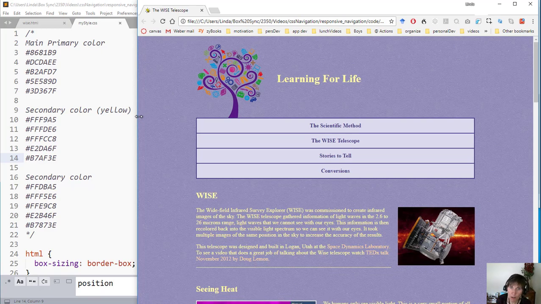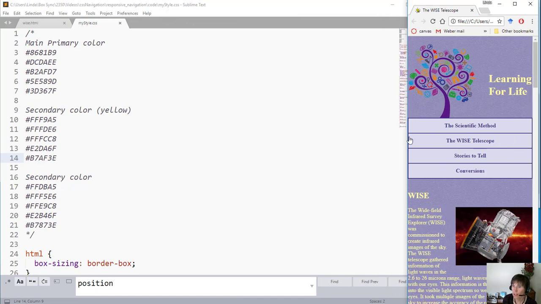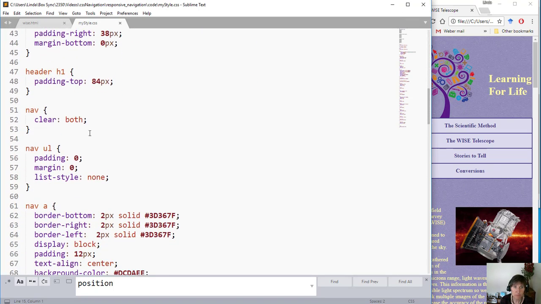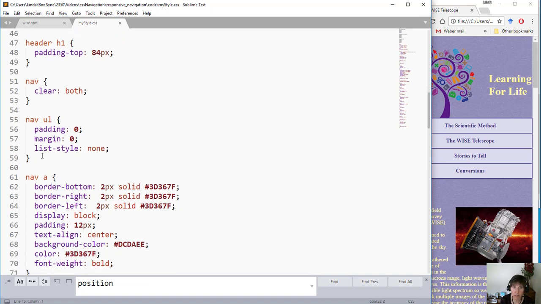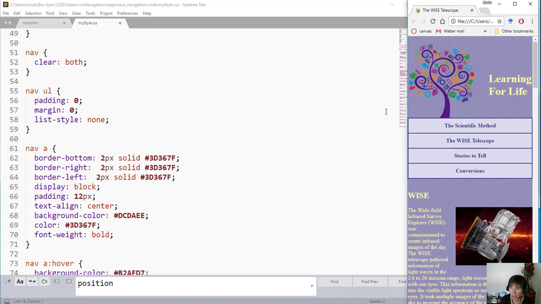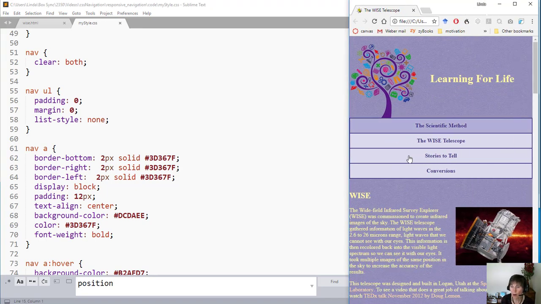Well, the way that we do that is first we style it to fit for a smaller display size. So here's what we've done. We've set it in our style. We've added the nav. We've cleared both sides. We've changed the UL to no padding and no margin, and the list style to none. And then we've done lots of style on the A tag, the ones that are specifically in here.